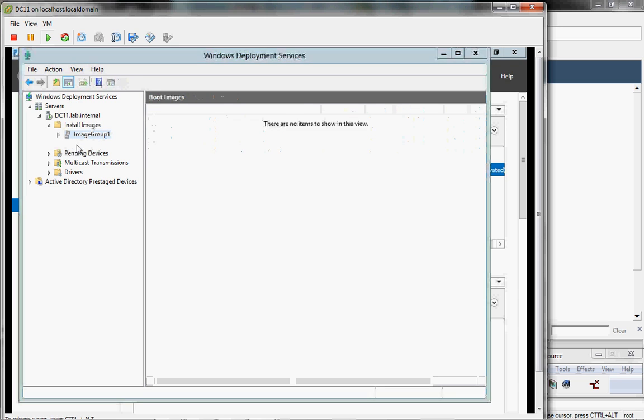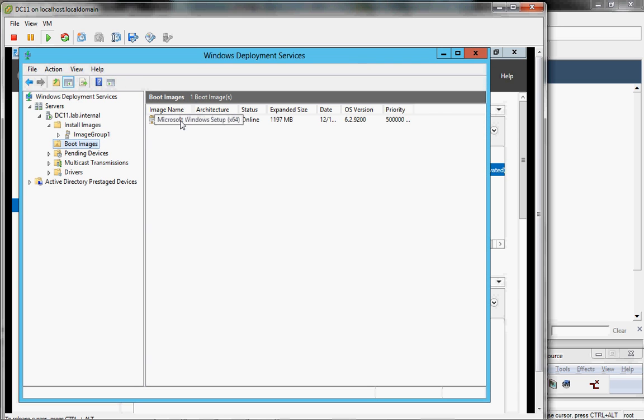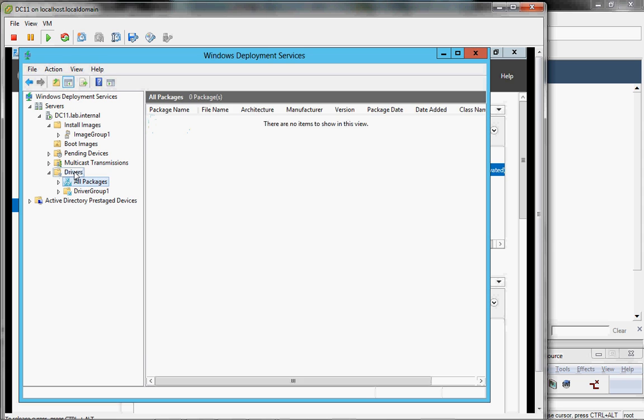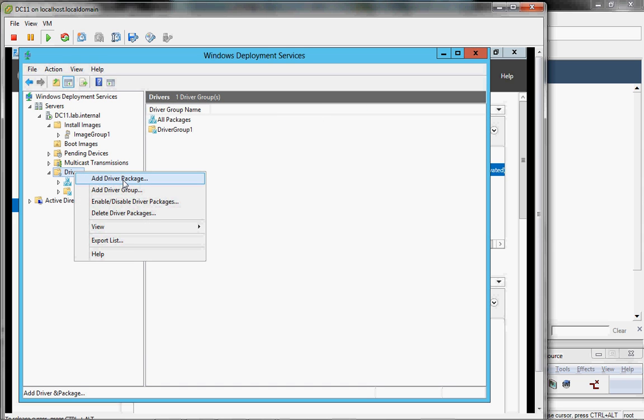If you're doing clients, you probably want to grab a copy from Windows 8 or from Windows 7 or from Windows Vista, and you can inject drivers into this by right-clicking and say add driver package or driver group, and you can enable and disable the packages. That's something that you're going to have to work out with the hardware that you're running.